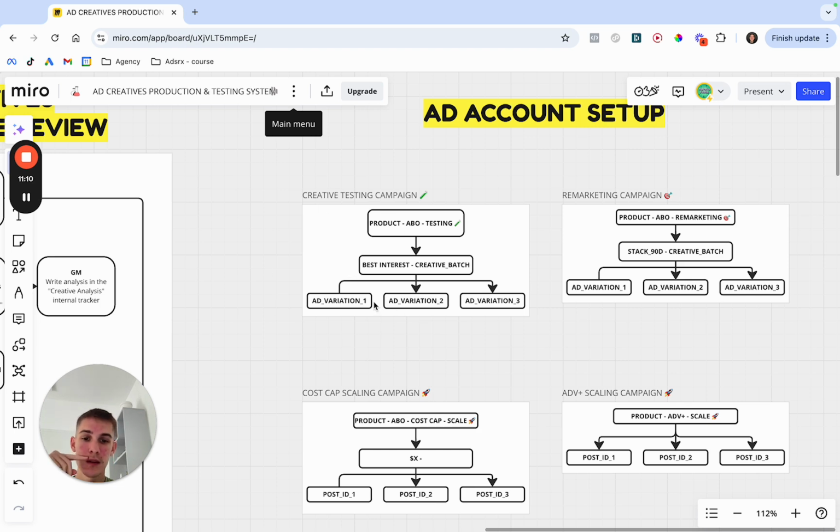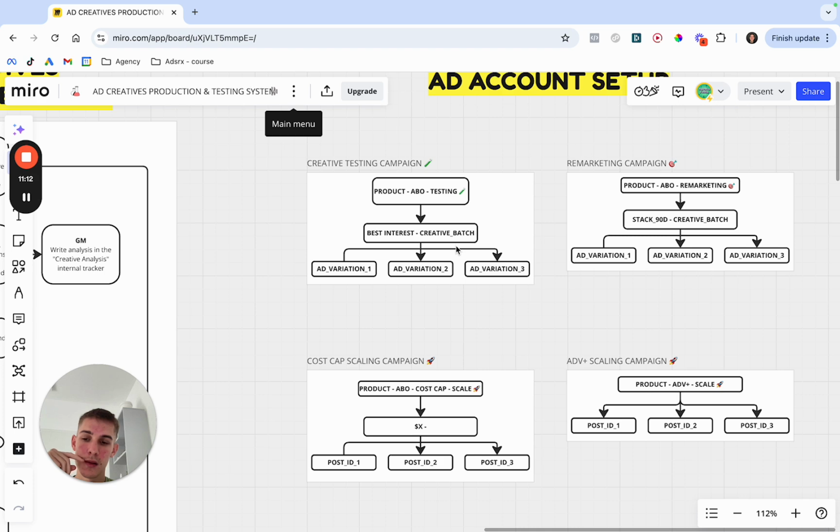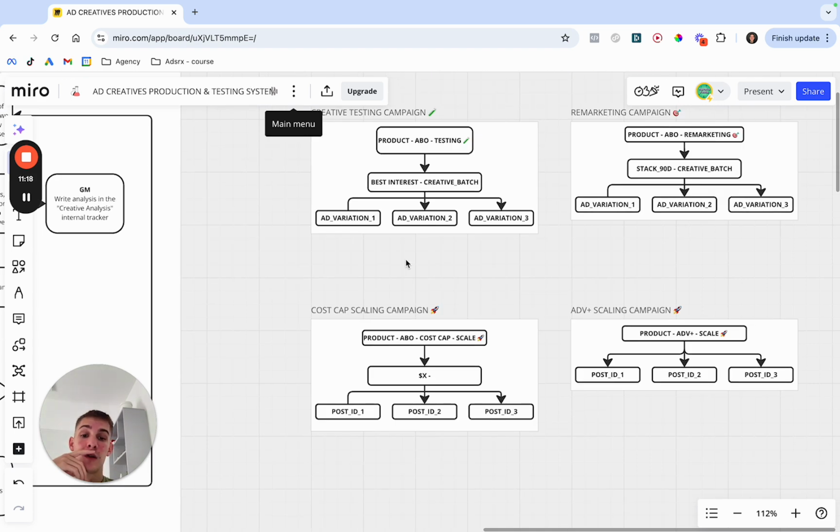And when things start to work well, let's say variation 1 of creative batch 1 is working really well, we first try to scale it with cost caps. So we provide different cost cap bids. Let's say for this client we test 40, 41, 42, and we pump the budget up to 500 per day, let's say, for each ad set.